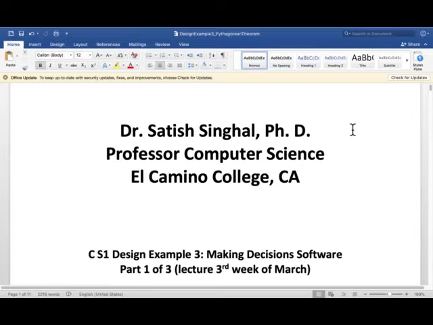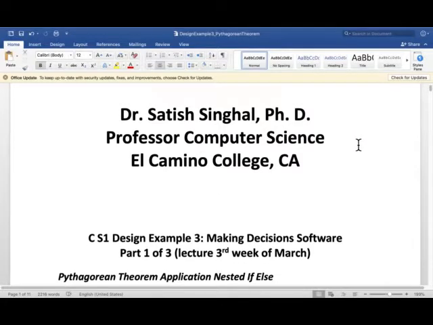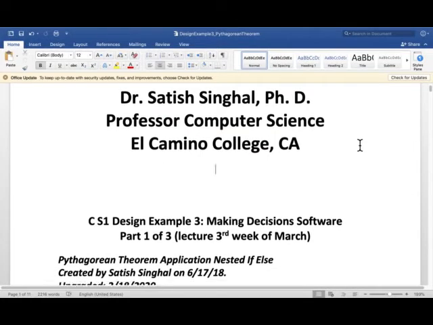The new animal that's thrown into the mix is that there are Boolean conditions, and then we have to figure out what the sequential structure algorithm under the scope of those Boolean conditions is. So today's lecture will be in 3 parts, 3 different videos, for the sake of convenience. So this is CS1 design example 3, making decision software, part 1 of 3.